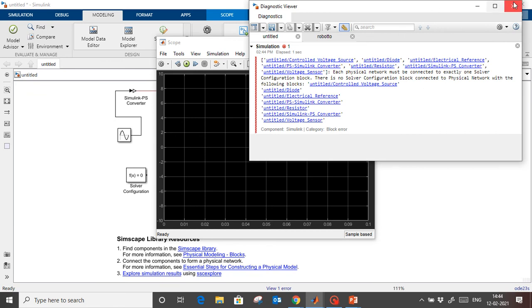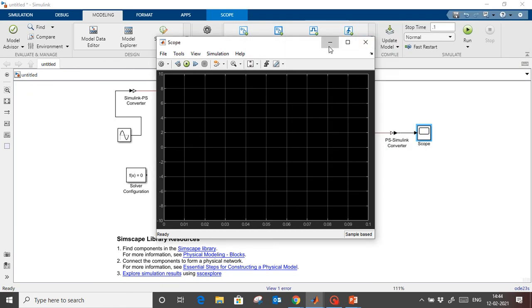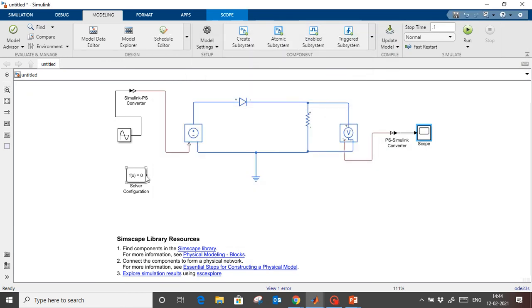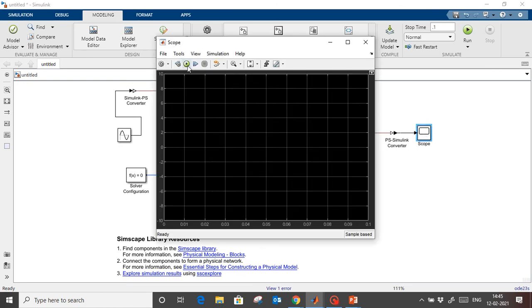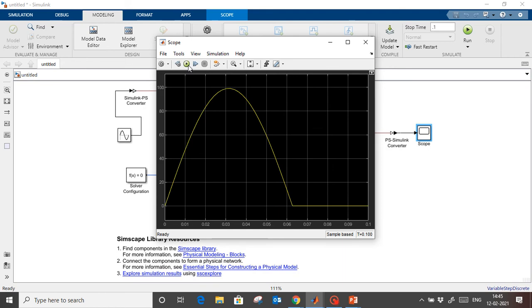Okay, one thing we forgot to add: MATLAB is giving us an error about the solver configuration, because overall this will be converted into some kind of algebraic differential equation. To solve this, we require this solver configuration, and you can connect this anywhere. Once we have done this, I am going to click on this, and you see this is for 0.1 second.